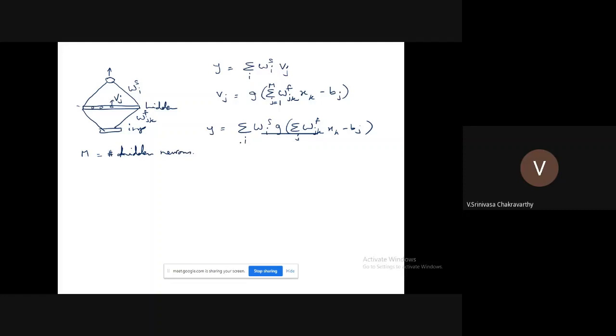Now, if d is my desired output, if you remember how we defined the classification in the case of linear discriminant functions, if it is class 1 we define d equal to +1, and for class 2 we define d as -1. So that's for classification.